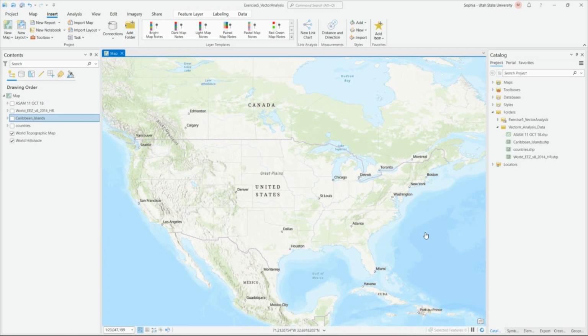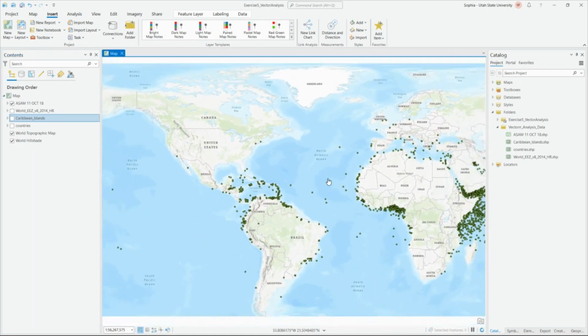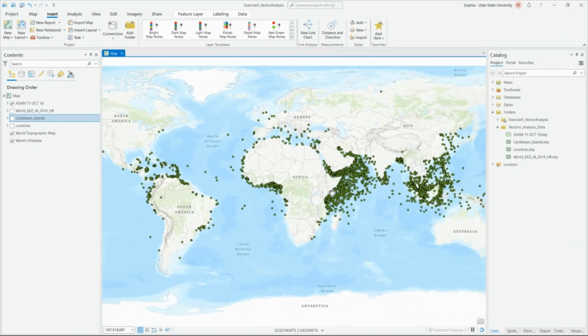So to get started, of course, we're going to connect our data folder and add our data to our map, which I've already done. A good first step for any exercise, but specifically this one, is to just take a look at the kind of data you've got. So I'm going to start turning on layers one by one just to see what I'm working with.